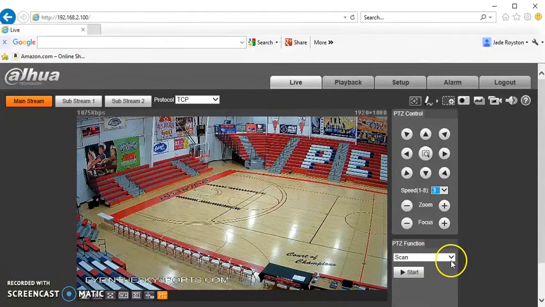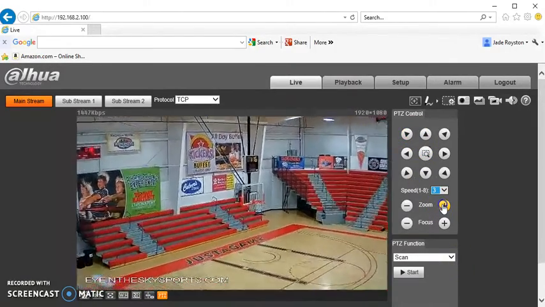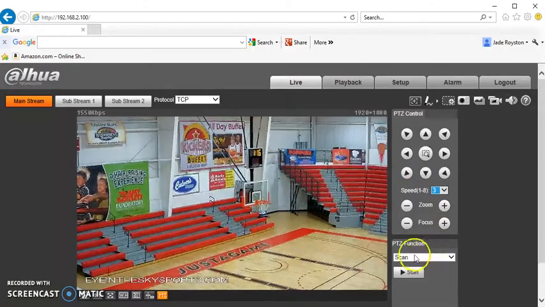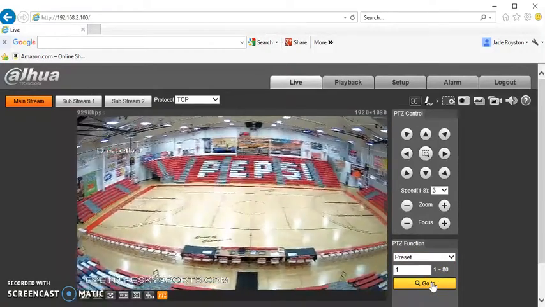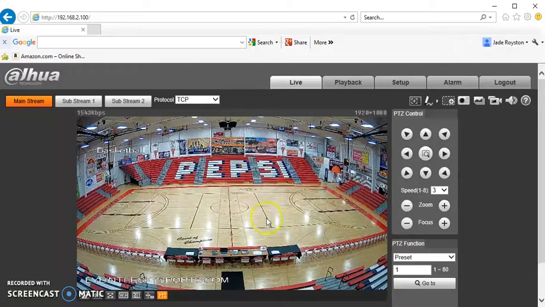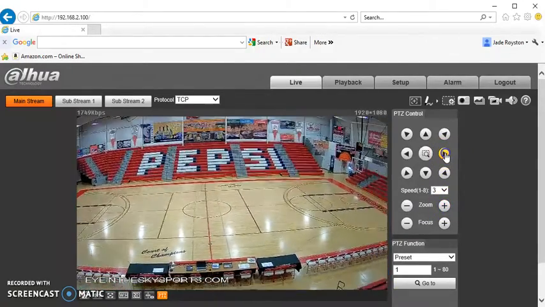Now, for most of your cameras, we have set up presets. So let's say you get way out of whack and you're zoomed in way too far, or want to get back to your home. Down here in this PTZ function, there's a drop down with presets. Now, for most of you, we've set basketball court to preset 1. So if you set this to preset, make sure this number is 1. Click Go To. It's going to bring you back to the home basketball court, and then you can start fresh from there by zooming in and controlling the camera.